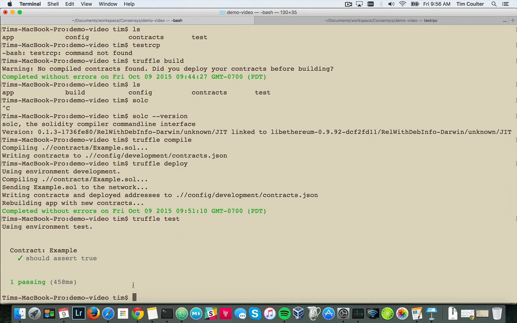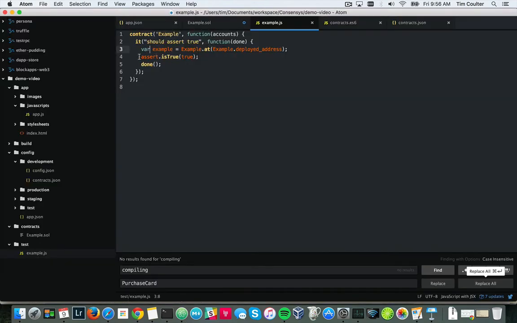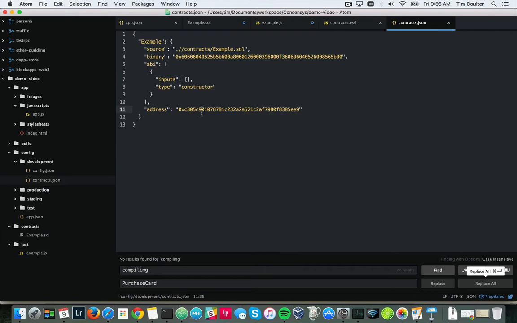So we asserted true. Again, not very exciting, and that's not executing the complexity that we added just a second ago. So I'm going to go ahead and take this assertion out. And again, this line here says that I want to use the example at the address we deployed it to. I will talk about this in a second, but let's go ahead and write a more interesting test. So this gives us a version of the contract at that address that we can interact with. Again, this deployed address is the address that's listed in contracts.json right here.